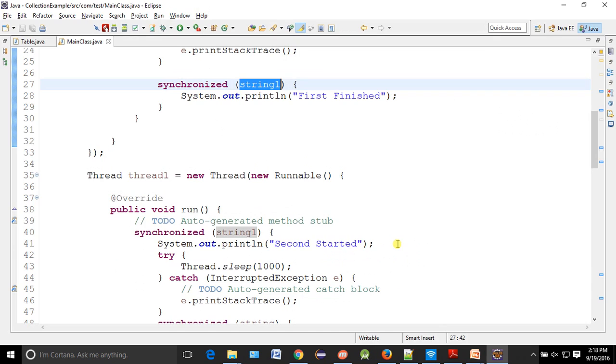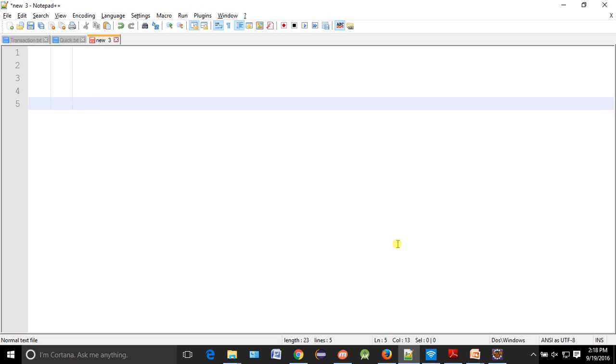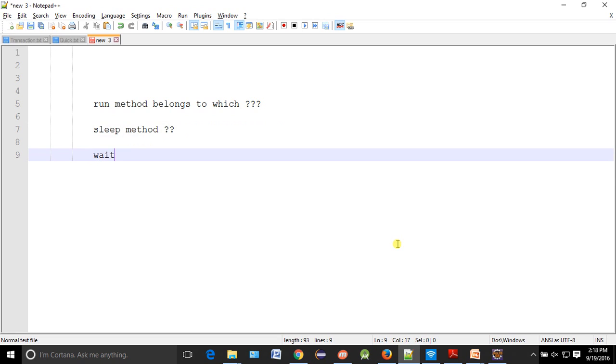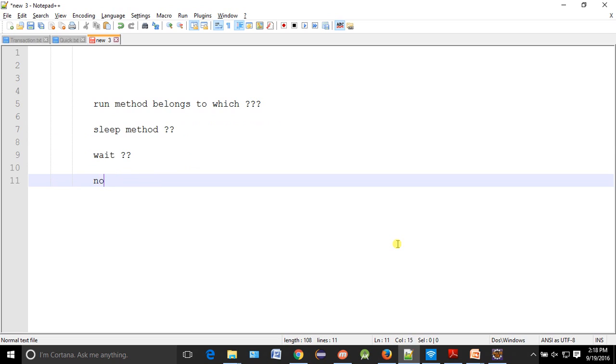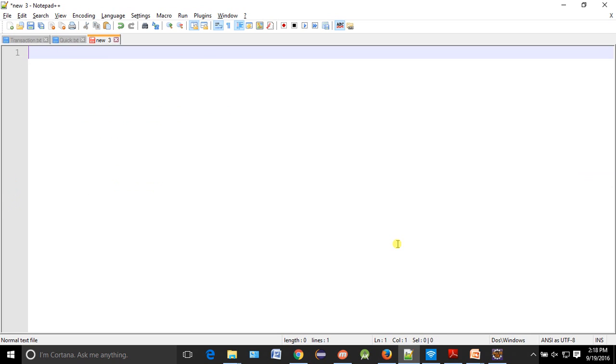Now, in a written test or interview, there is one very typical question which comes. The question is very simple: run method belongs to which class? Sometimes they'll ask where the sleep method is coming from. Similarly, some people will ask where the wait method is coming from, where the notify method is coming from, where the yield method is coming from. This is a very typical written test or interview question which you will be getting.